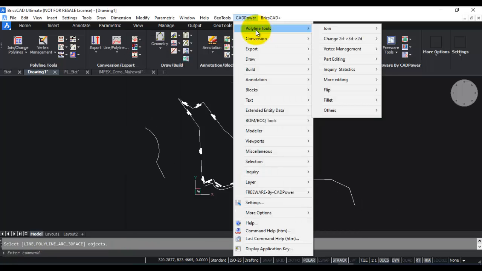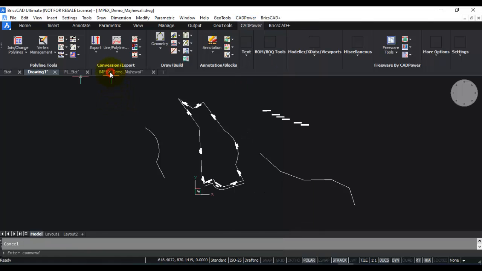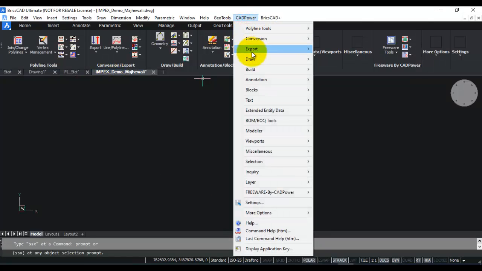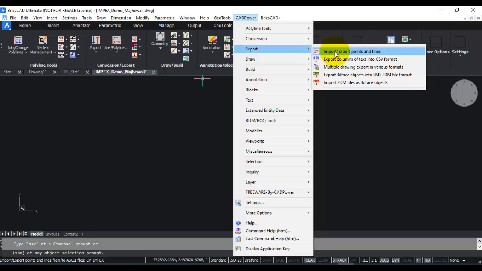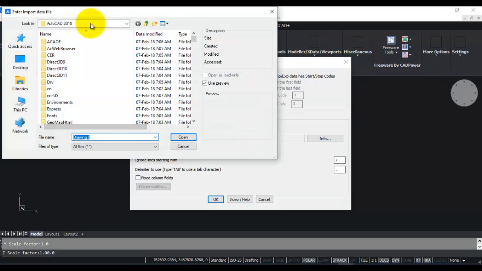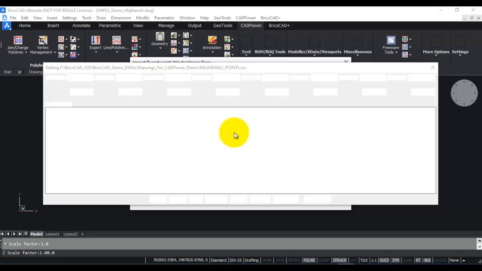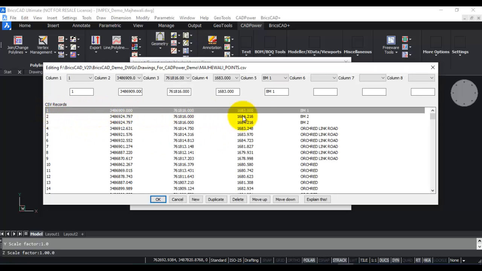So next let us look at some file import tools. So I'm going to open this drawing here and I'm going to go to CADPower, export, import, export, points and lines. Now this is used to import CSV files. So I have a CSV file here which I'm going to bring in. Okay, so that is my CSV file, and if I go to edit, you can see that it will open the CSV file in this interface and show you how the CSV file looks.